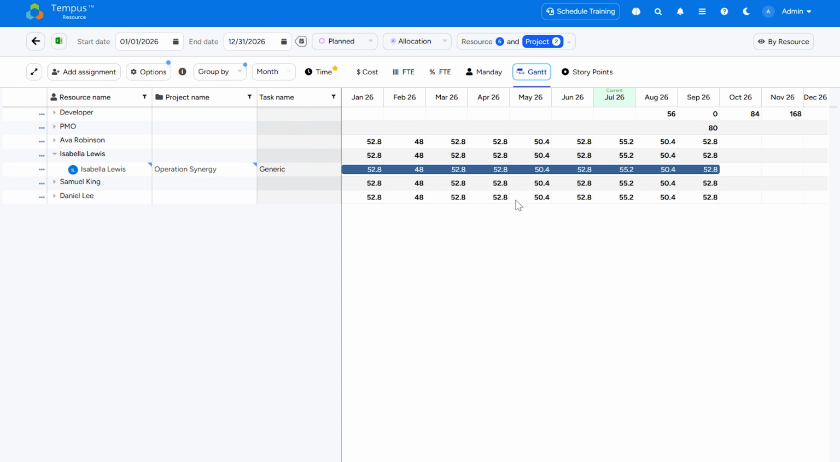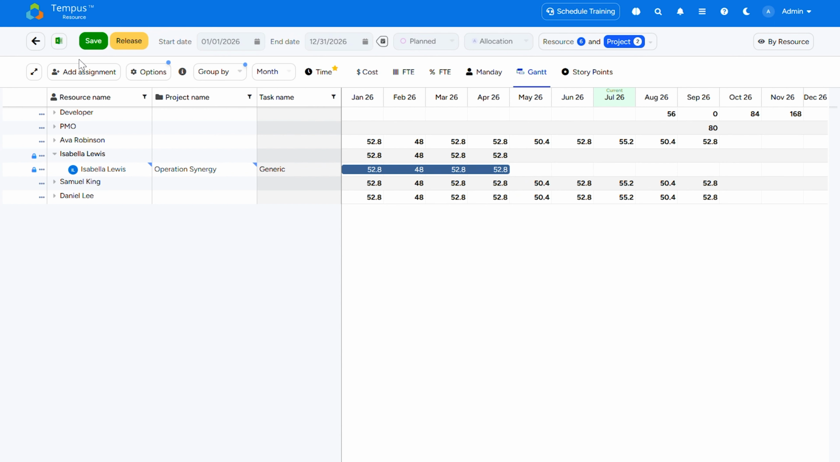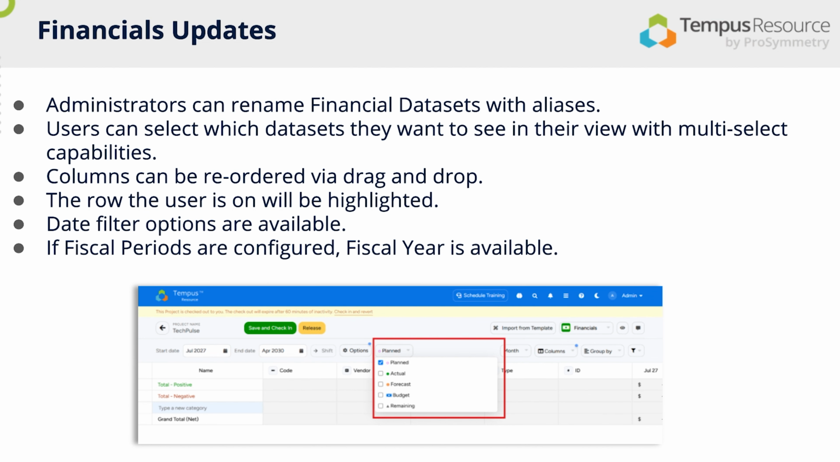Lastly, within the Gantt chart, we have also added the ability to compress or expand your Gantt chart for your assignments. Some financial updates that we have made include that administrators can now rename financial datasets with aliases.